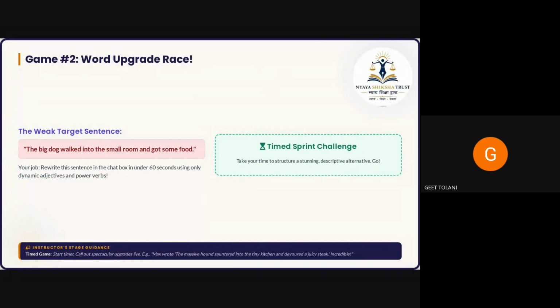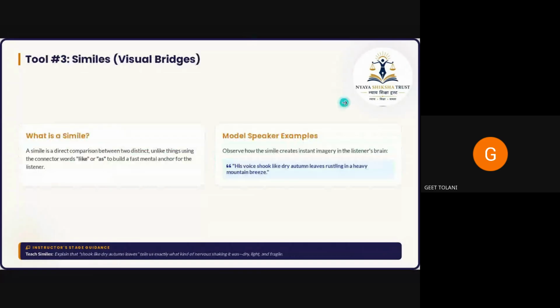Okay, so now moving on further. Tool 3 is the simile. This is the visual bridge. You may ask, what is a simile? A simile is a direct comparison between two distinct things, using connector words like "as" or "like," to build a mental anchor for the listener. Now observe how a simile creates instant imagery in the listener's brain.